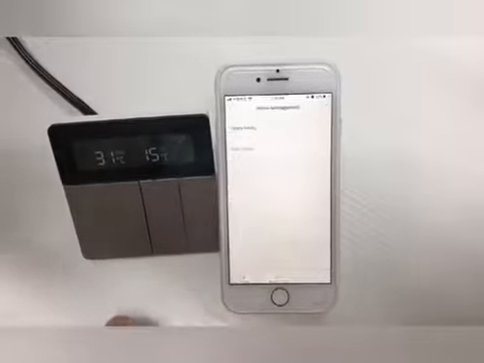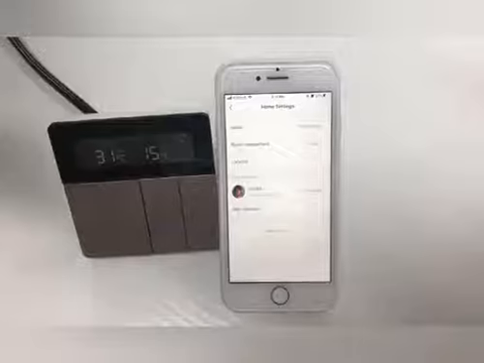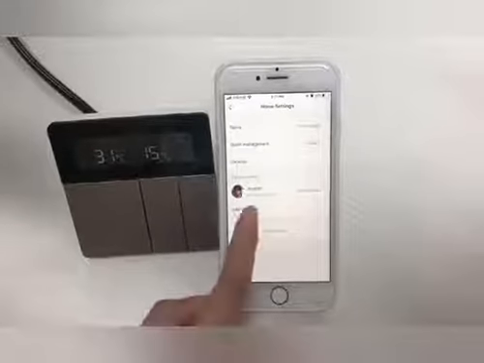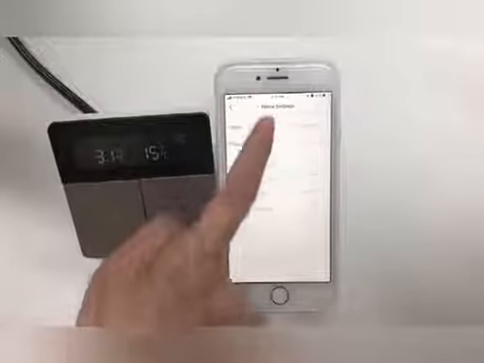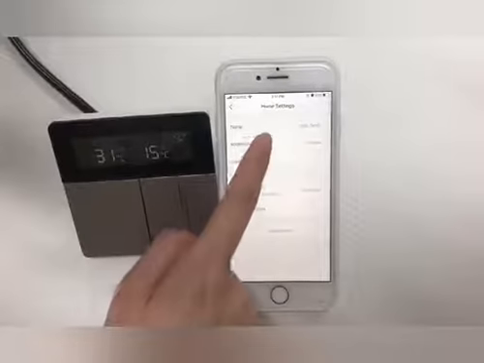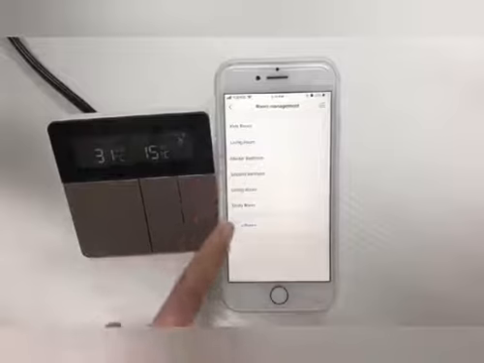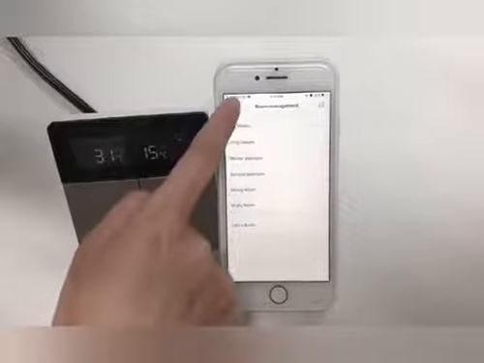This one. And you also can add your family member to control the product at the same time with you. And click here, you can choose the different rooms of your house to control.